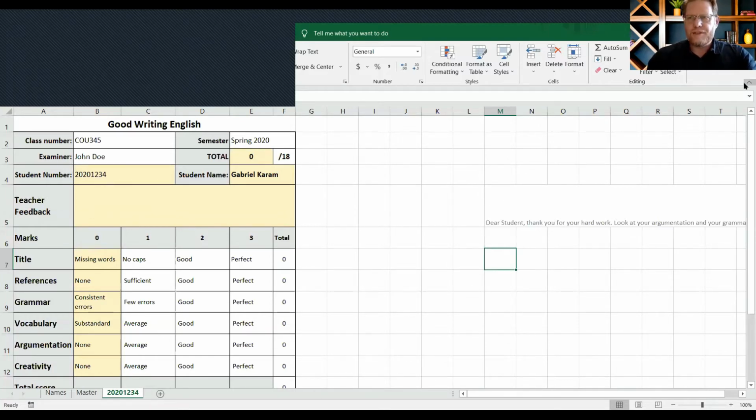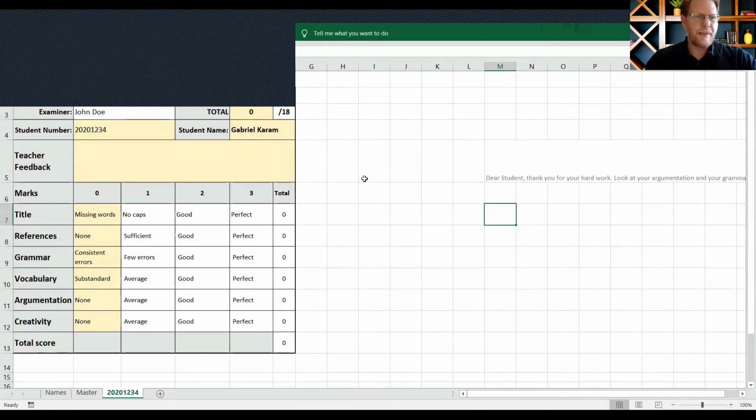Just send me a message if you can't. Send me a chat. So here is an example. Now this is just an example rubric. Don't think you can use it as it is.